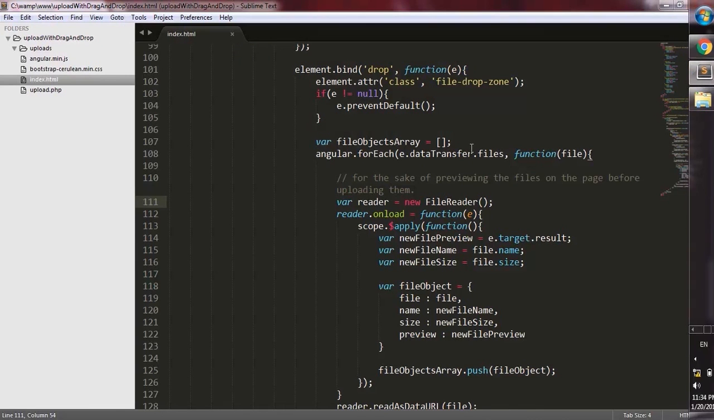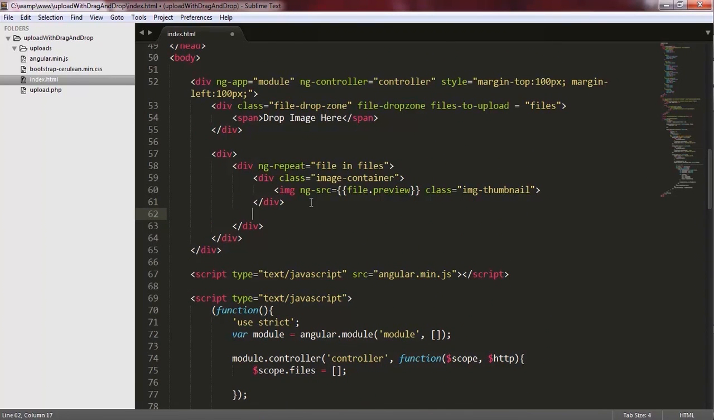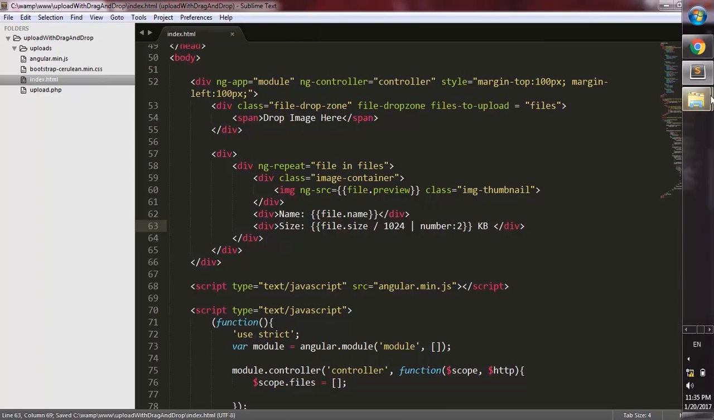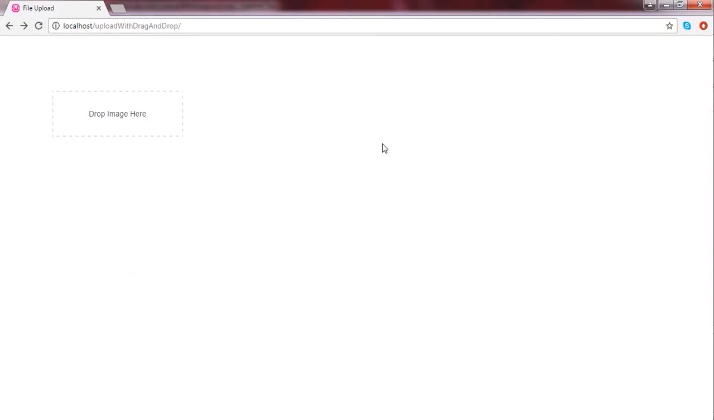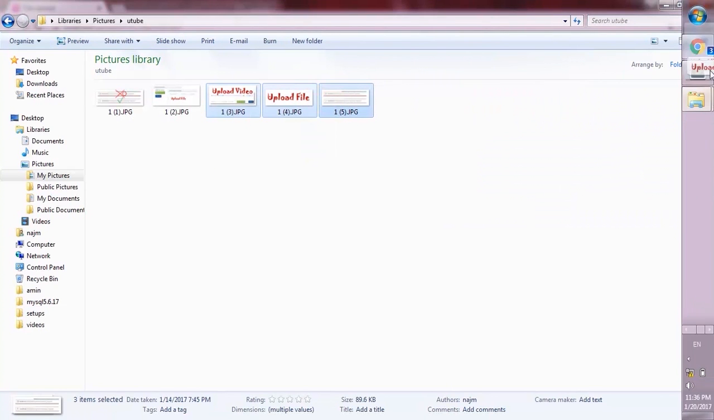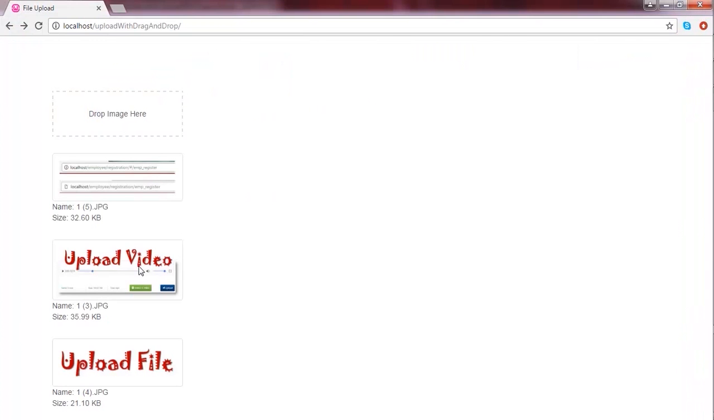I go back to the code. I create a div here for the name property of the file. And then another div to display the size of the file. And use a filter to display only 2 digits after the decimal point. All images along with their names and sizes have been previewed successfully.